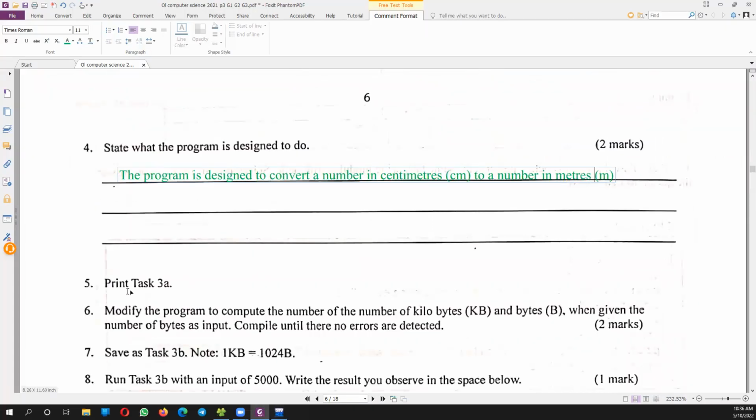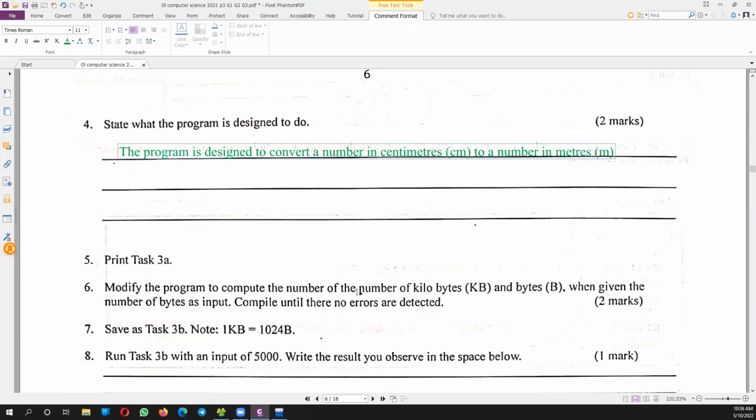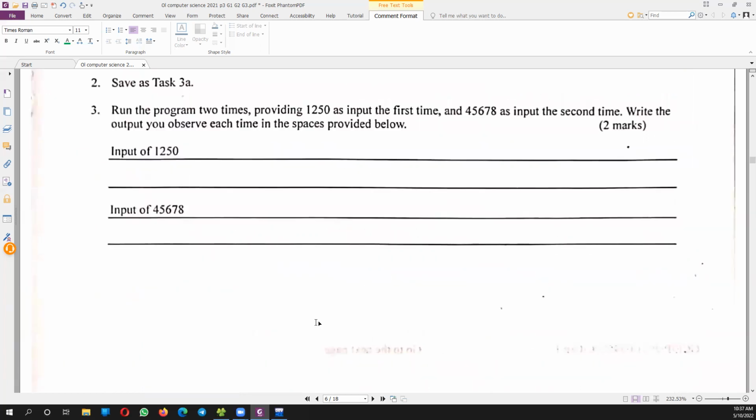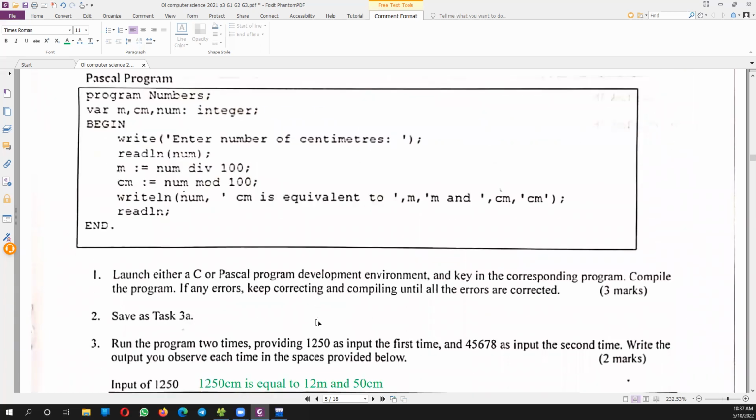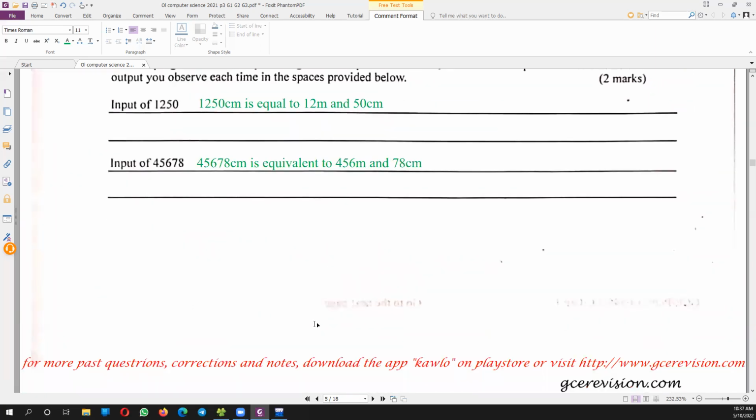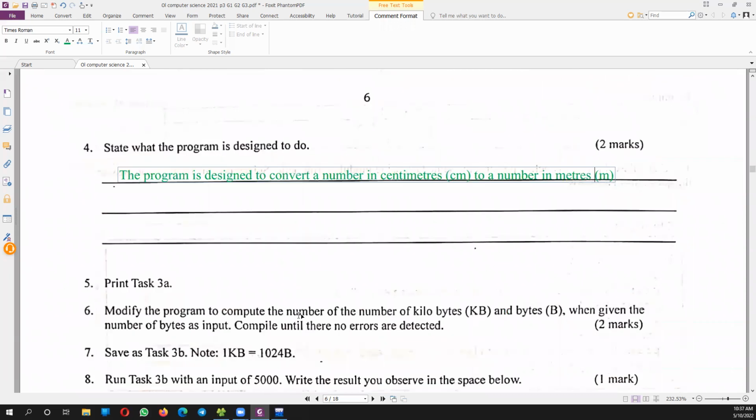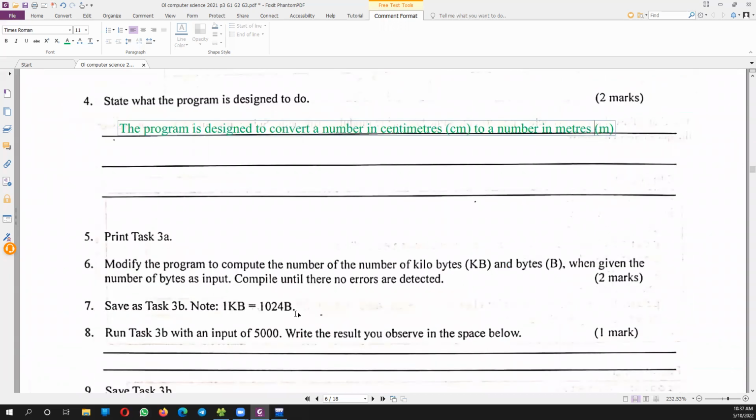Now, number 6 is modify the program to compute the number of kilobytes and bytes when given the number of bytes as input. Compile until there's no errors detected. So save your tags as 3B. Take note that 1 kilobyte is equal to 1024 bytes. Okay, so we have to modify our program so that it converts the numbers from bytes to kilobytes, right? So what do we do?